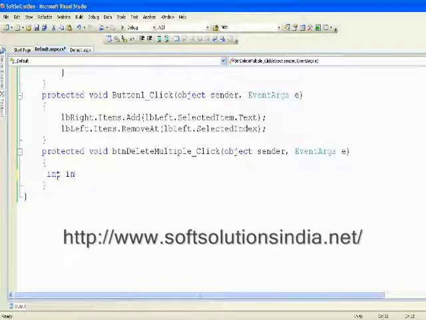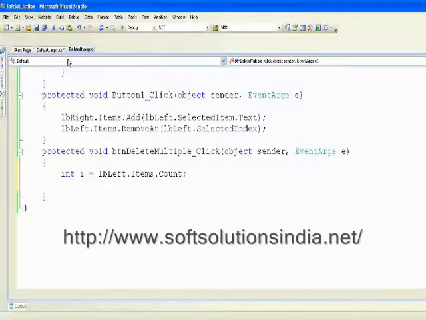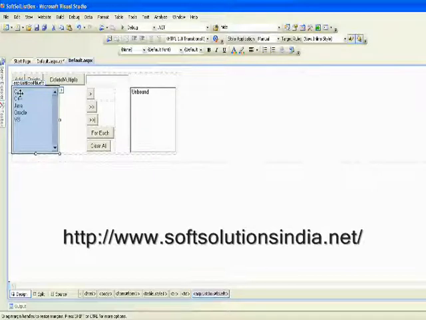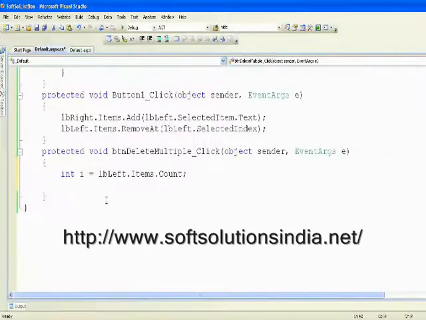Let's take an integer variable int I is equal to lbleft.items.count. Now this count property, it is basically a property. This count property basically brings the total number of items in the ListBox control. Now the total number of items are 1, 2, 3, 4 and 5. But we know the last index will be 4 because our indexes start from 0. So what we will do, I will be minus 1.